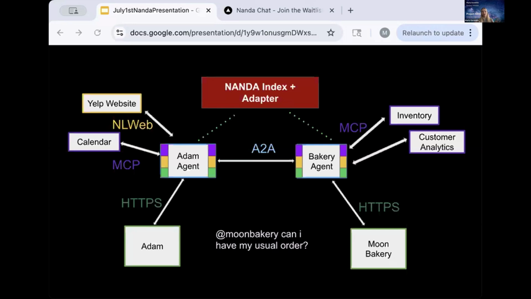Now Adam's agent kicks off several tasks. It maybe checks his calendar using MCP to find the birthday date. Then it queries Yelp, maybe via NLWeb, to double check bakery ratings or availability. Then it can also ping the NANDA index to find the Moon Bakery's agent. And finally, it sends an A2A message to the bakery's agent to place the order.